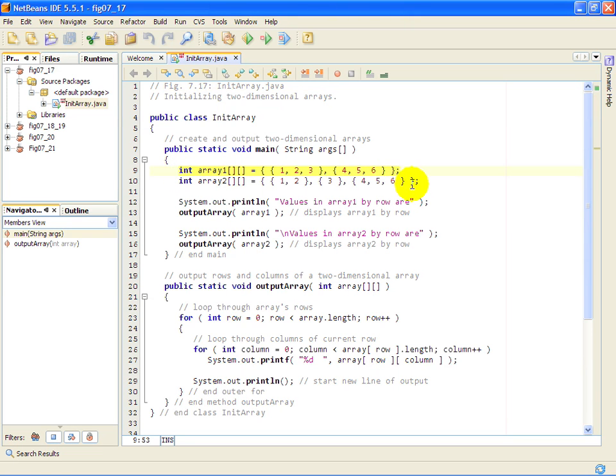So let's start out in our main method by taking a look at our array declarations. This first declaration indicates that array1 is a two-dimensional array, and we have two sublists in the main initializer list. Therefore, this two-dimensional array has two rows. The first row has three columns as specified by the first sublist, and the second row has three columns as specified by the second sublist. Array2 is also a two-dimensional array, but it has three sublists inside the main initializer list. Therefore, it has three rows. The first row has two columns, 1 and 2. The second row has a single column, 3. And the third row has three columns, 4, 5, and 6.